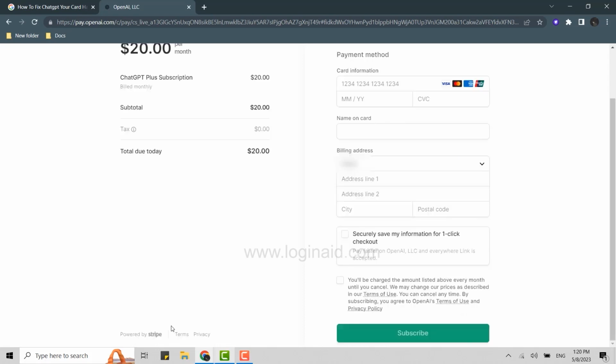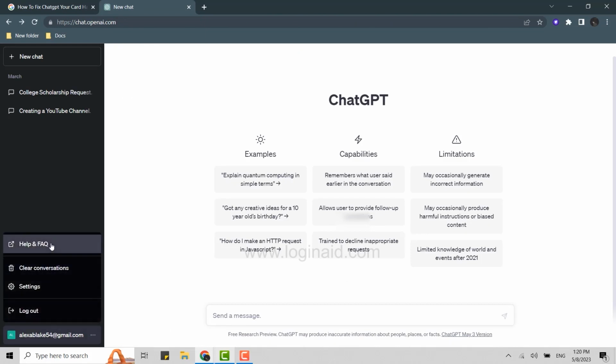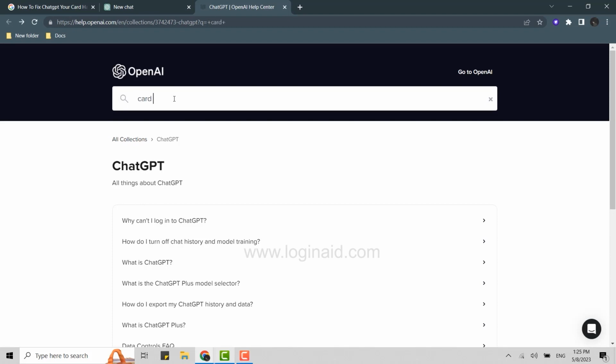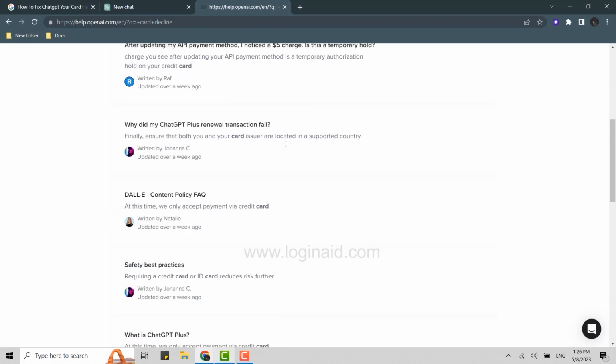But if it still doesn't work, then what you can do is you can connect the OpenAI support. For that, go to ChatGPT, then click on the dotted lines on your Gmail, and then click on Help and FAQ. Now, once you're at the help page, on the search bar, you can type in card decline, press enter, which will provide the articles that is necessary for you.